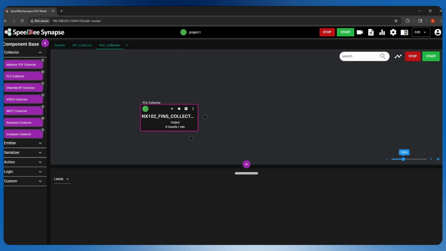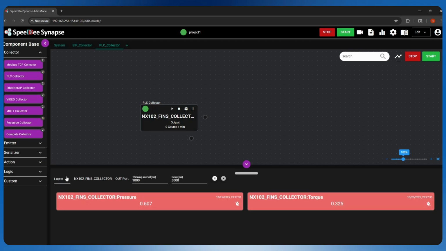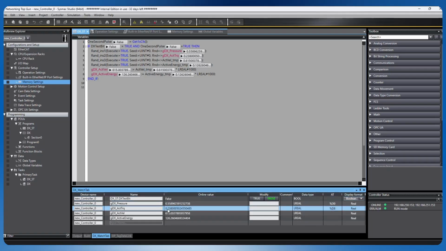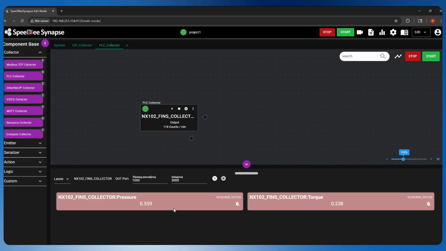Then I will click on the output port of the PLC collector component, and that will open up my data monitor, which I can monitor the live value change of the PLC collector component. As you can see here, I stopped the random value generation, and in Sysmac Studio, I do have the last value sent to the SpeedB UI, and they do match with the PLC collector as well.